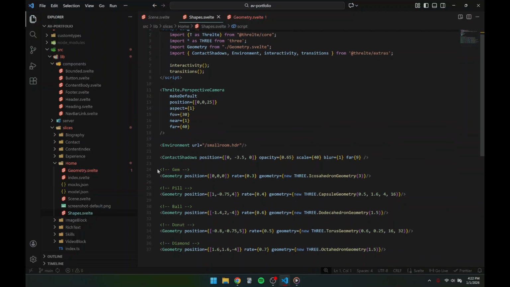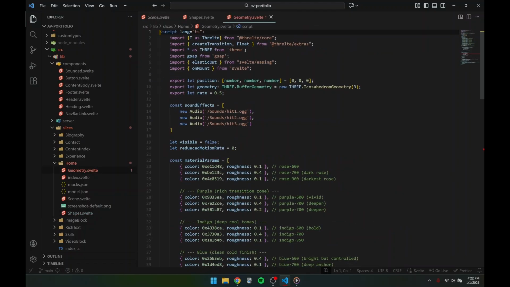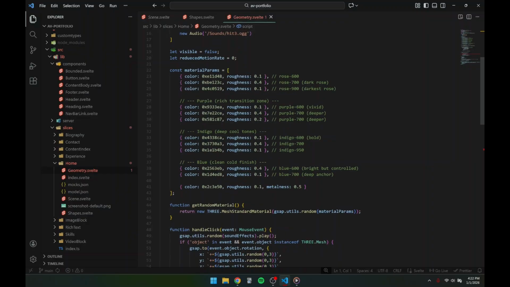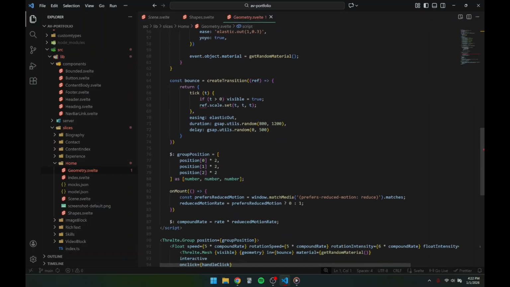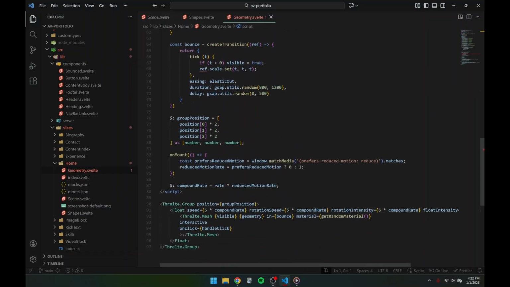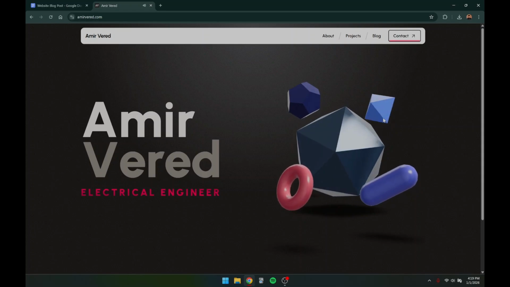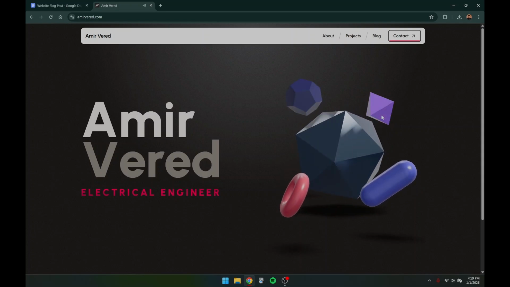Shapes holds the basic Three.js parameters and scene data, as well as the initialization for each of the different shape objects as a geometry class. Finally, our geometry class handles each shape, handling random color switching, rotation, bounce, and other things on click. Overall, this creates an interactive centerpiece for the user on the homepage, and is pretty cool in my opinion.